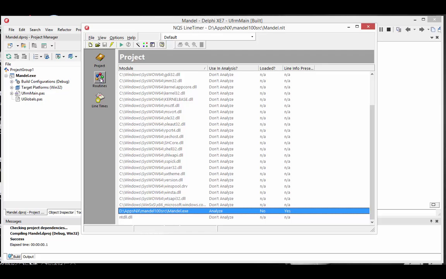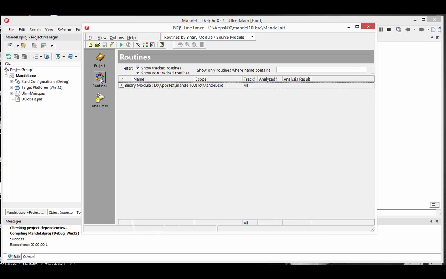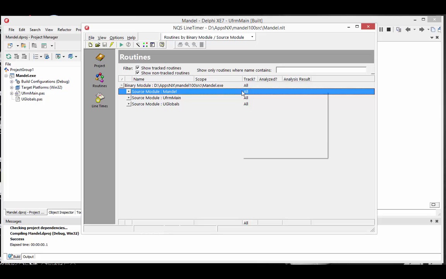Again, the routines button here is a very handy button. So we go to the routines and go to Mandel. And if we look here, we can see that the Mandel DPR has been set. We don't really need to set that, so we'll actually disable tracking for the DPR and we'll leave it turned on for the other two forms. And we'll start the program running.